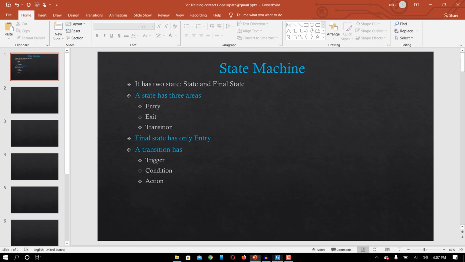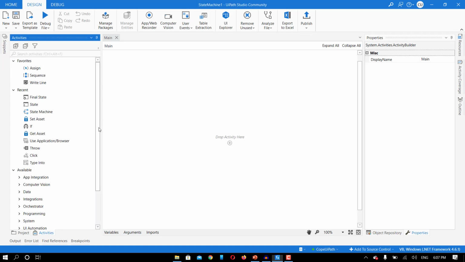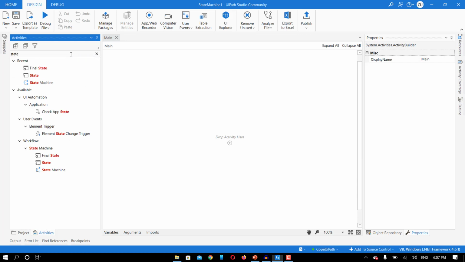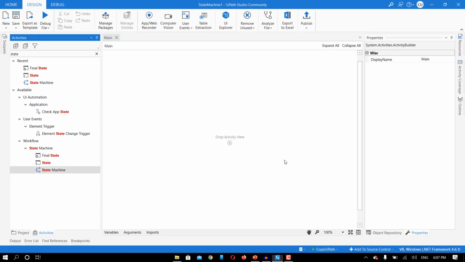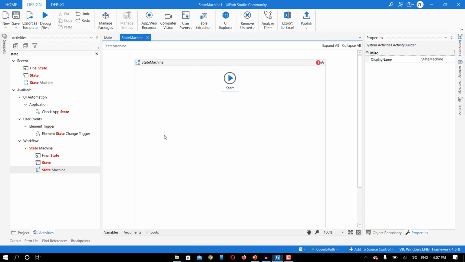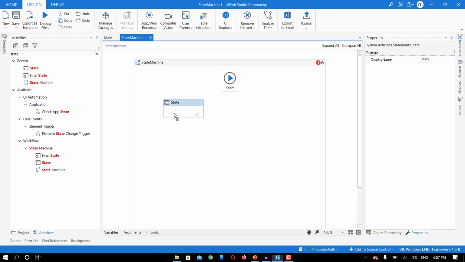Now with the same concept I am going to discuss the UiPath state machine. For that, either I can type here a state and drag and drop this state machine from here, or I can go to new and from here I can choose the state machine. Okay. Now as I have taken the state machine, I can see there are two things, state and final state. The best thing is that it has only two: state and final state.